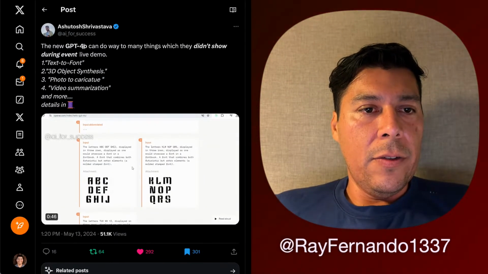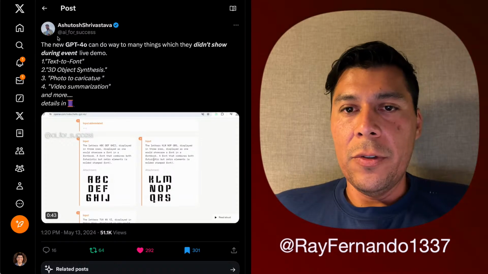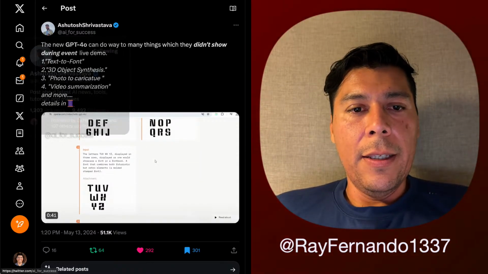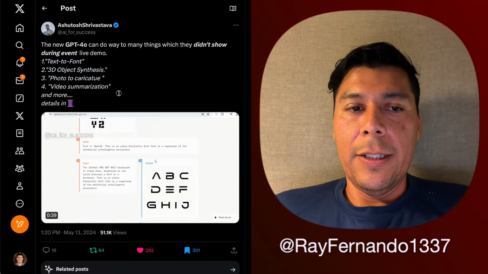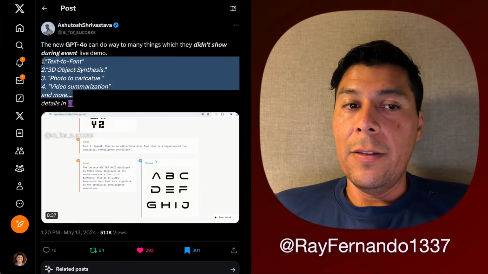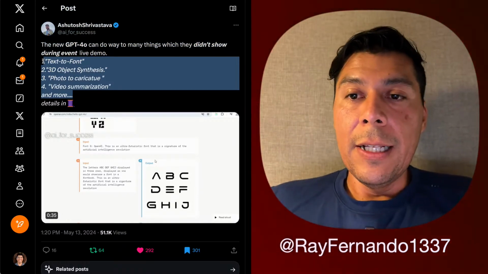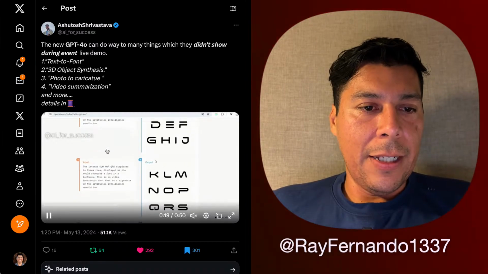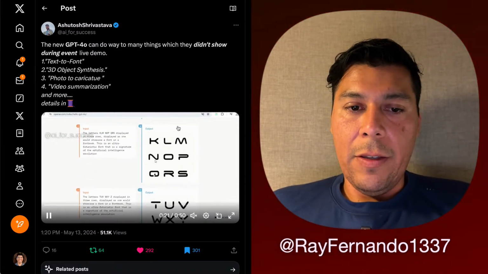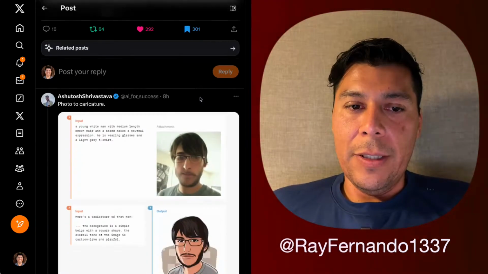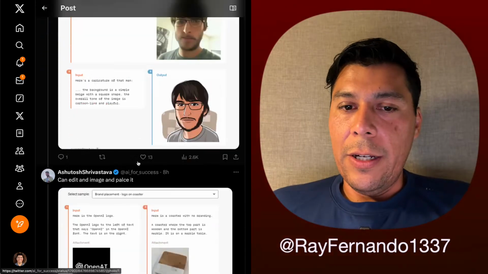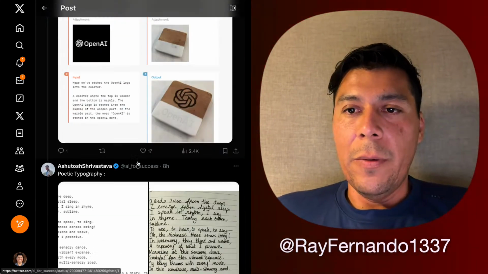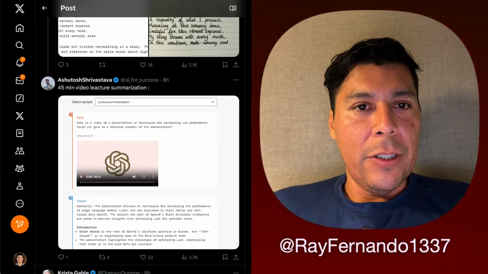Also my friend AI for Success, Shuto, posted 4 additional things that the model can do that weren't really listed or presented in the live demo, but were available on the website. He did some tests with the various things, and is showing off some of this text to font and photo caricatures and what's going on with OpenAI stuff. So I thought that was really, really cool.